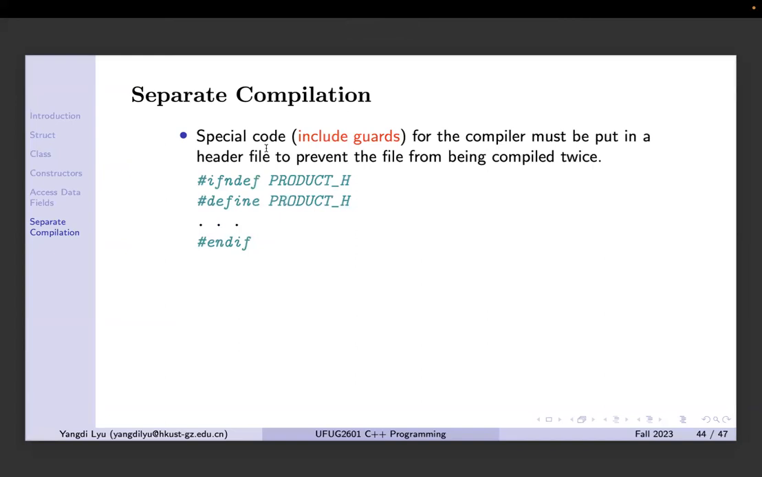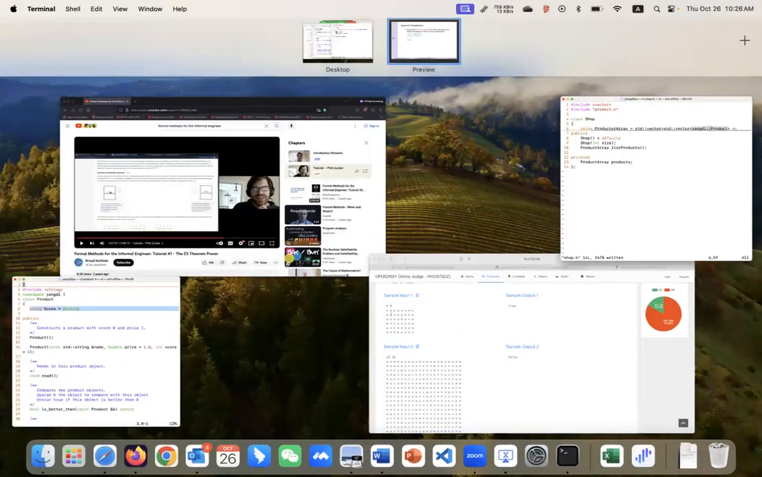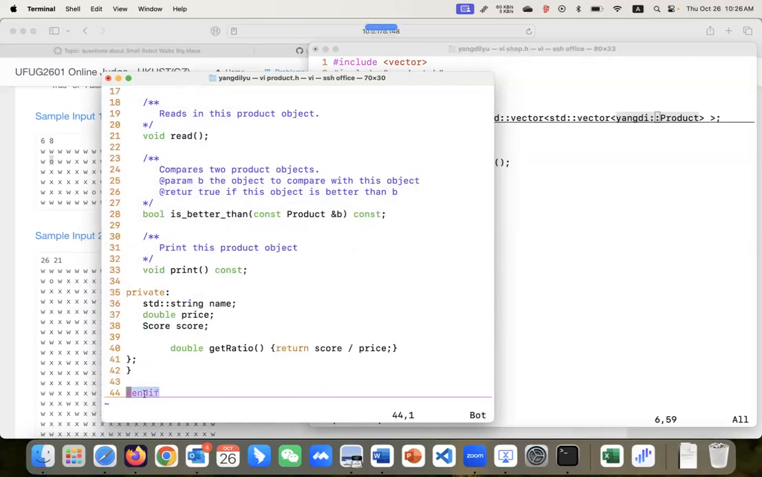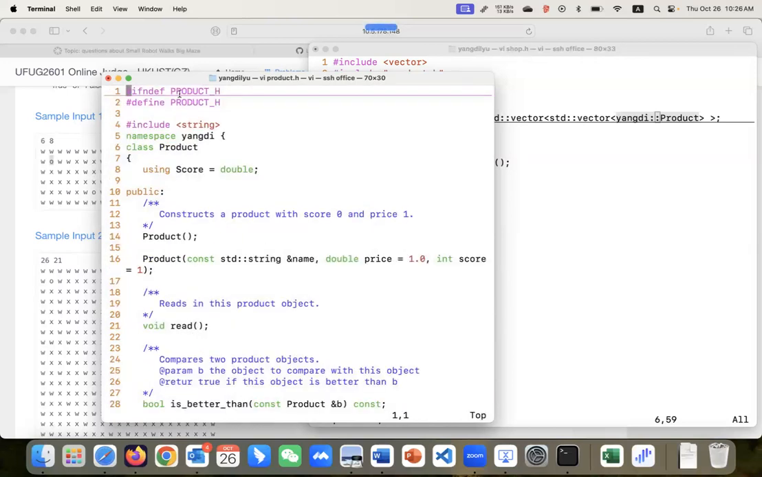So, in order to support separate compilation, we need something called include guards. It's called if not defined something, then we define that thing, and then we end with an endif. So let's look at our example of product. Here, the first two lines: if you have never defined PRODUCT_H, you define PRODUCT_H here. And at the end of your file, there will be an endif. So what does it mean?